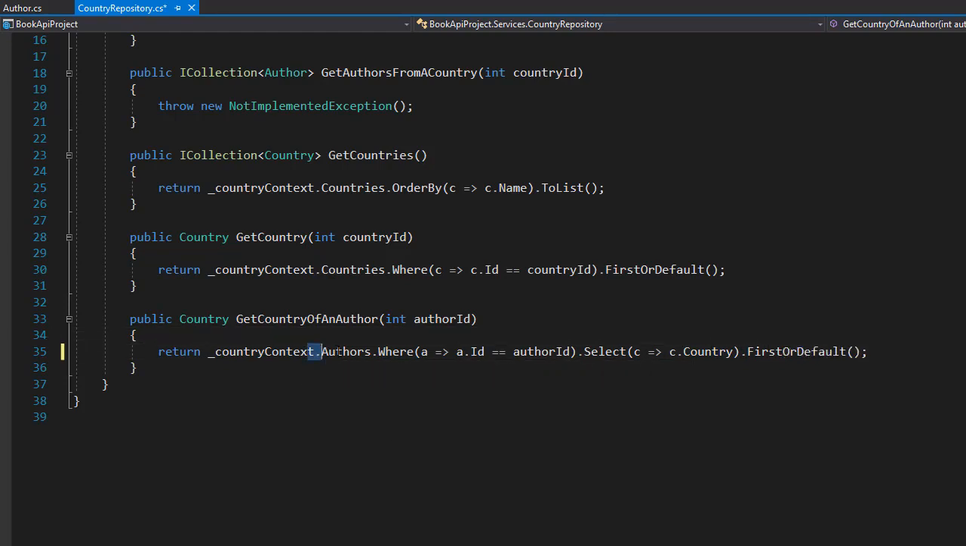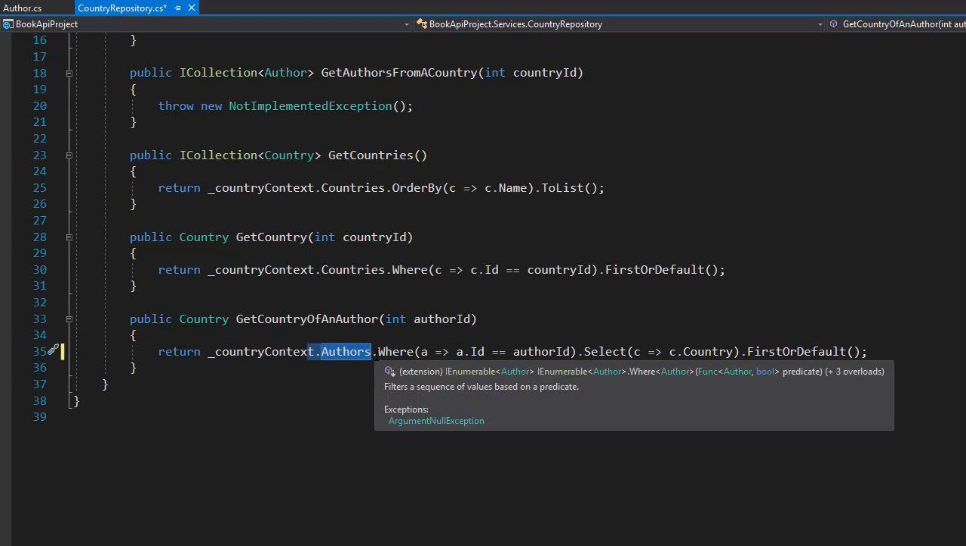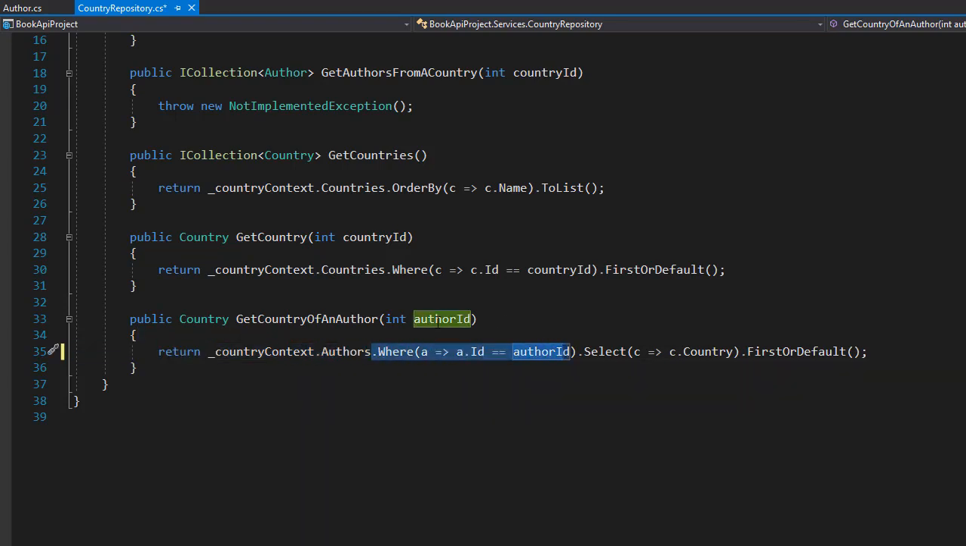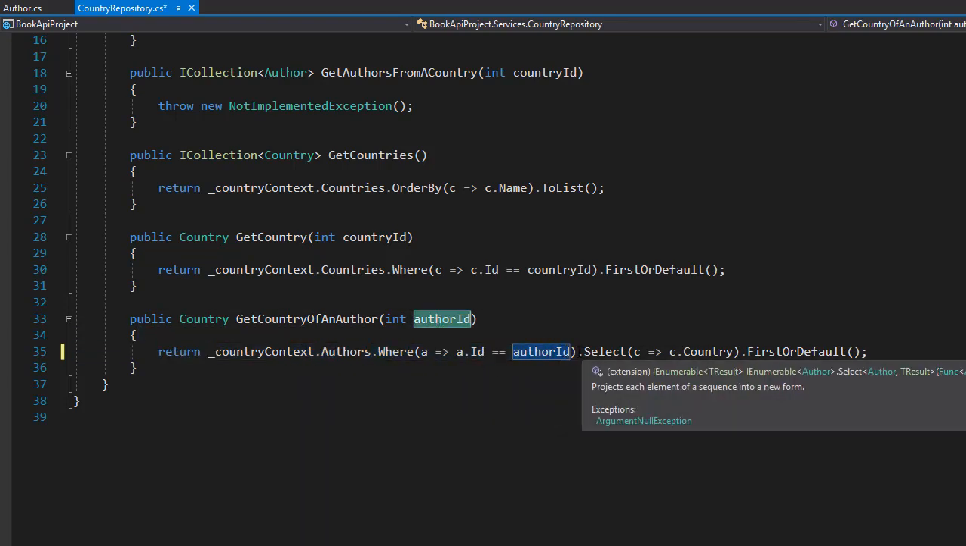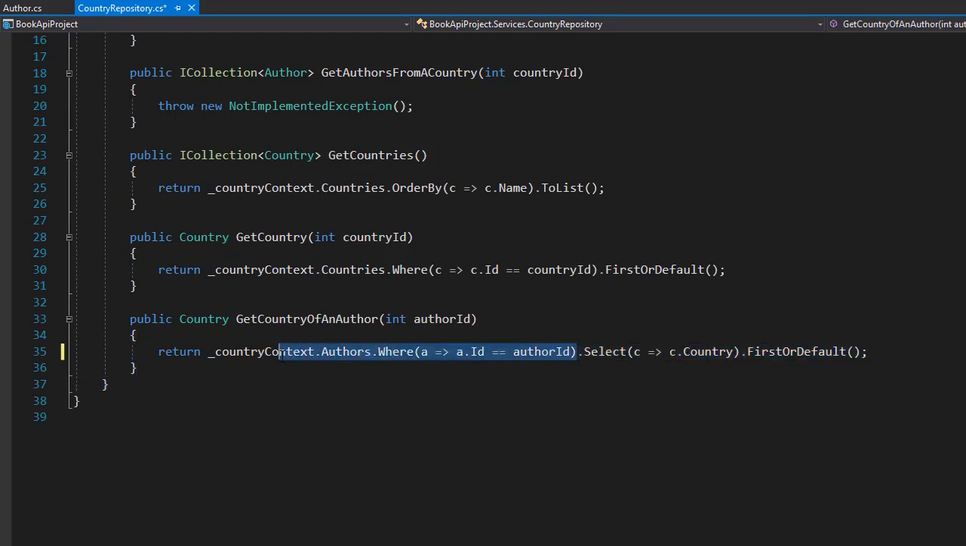So again, we go to the authors, where we select the author that matches the author ID, and then from the record, we don't want the author information, we want to select the country. So we'll do select and select the country that belongs to that author. And we return the first or default, meaning we'll return the first record we find, or we will return null if no record is found.